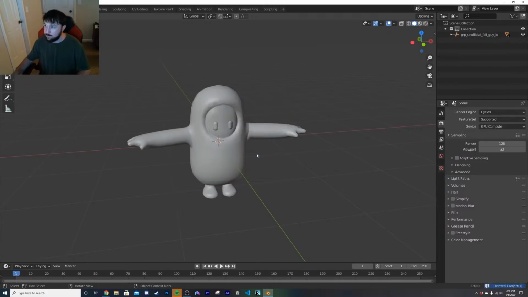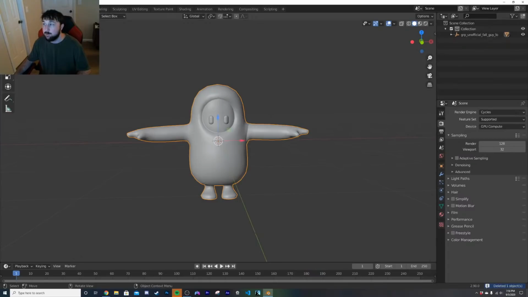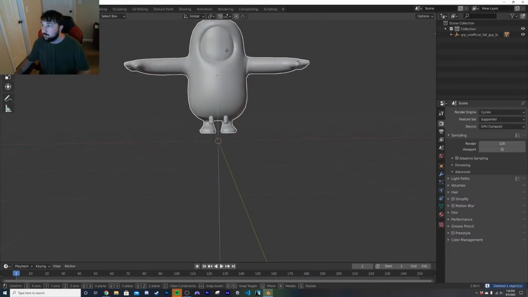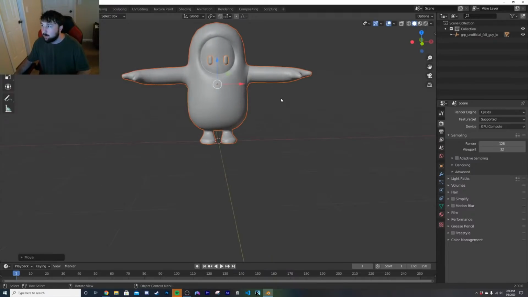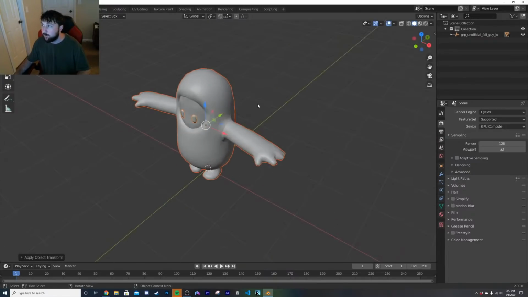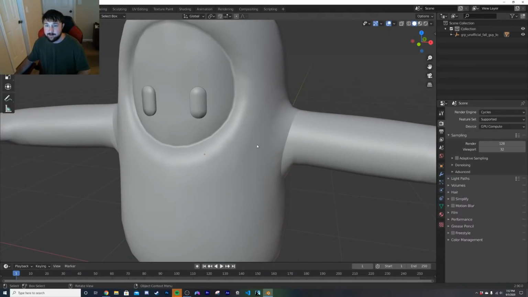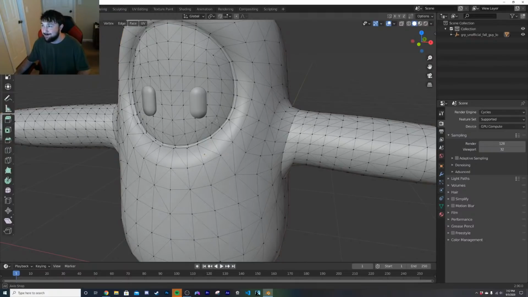Excuse the noise outside. I moved near a busy road. Okay. Oops. Everything's not parented. Okay. Fall Guy. You know what's fun about the Fall Guys? You can see how low poly they are in the game. And I think that's wonderful.